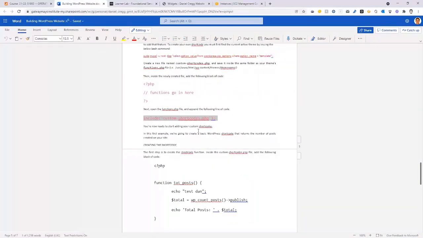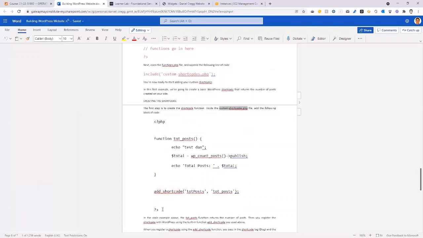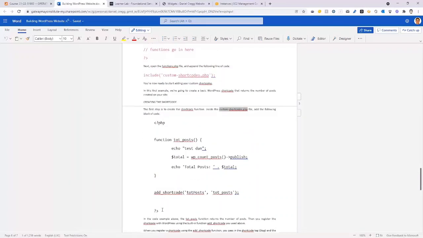So you're now ready to start adding your custom shortcodes. In the first example, we're going to create a basic custom shortcode that returns the number of posts created on your website. Okay, cool. The first step to creating your custom shortcode inside the custom shortcodes.php file, add the following. So inside the file we already created, custom shortcodes.php, maybe I should have done this first time, but anyway, add the following block of text. So you want to add that.